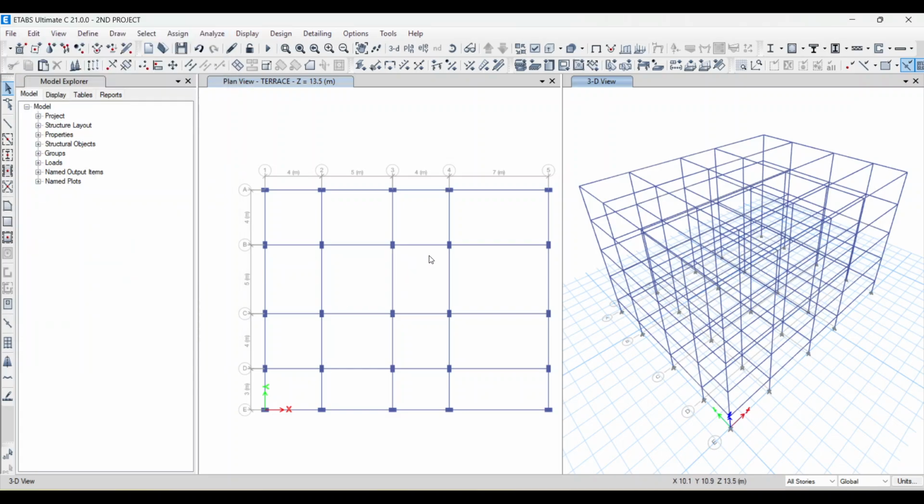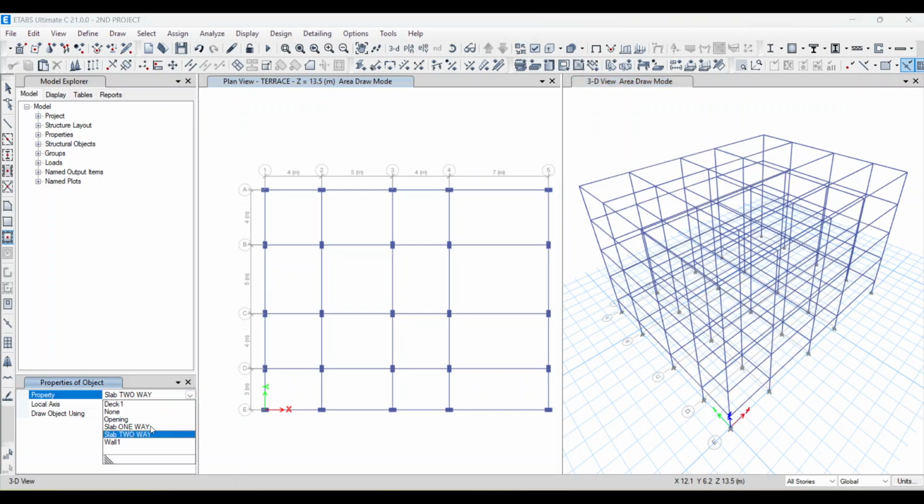So I will just draw the slabs now. Here I select all stories, and here is the option of quick draw floors. Just click on it, and here you see slab two way and slab one way. I will select slab one way first, and I will just assign here.